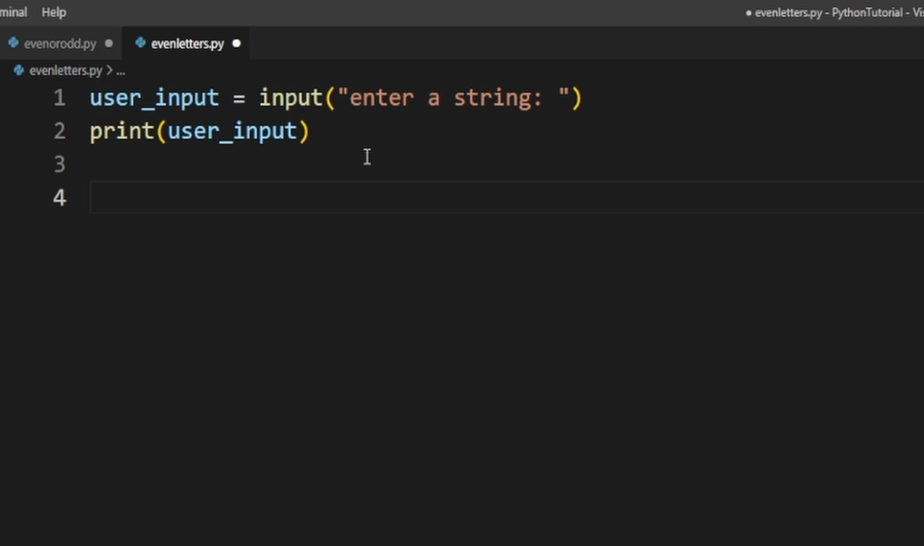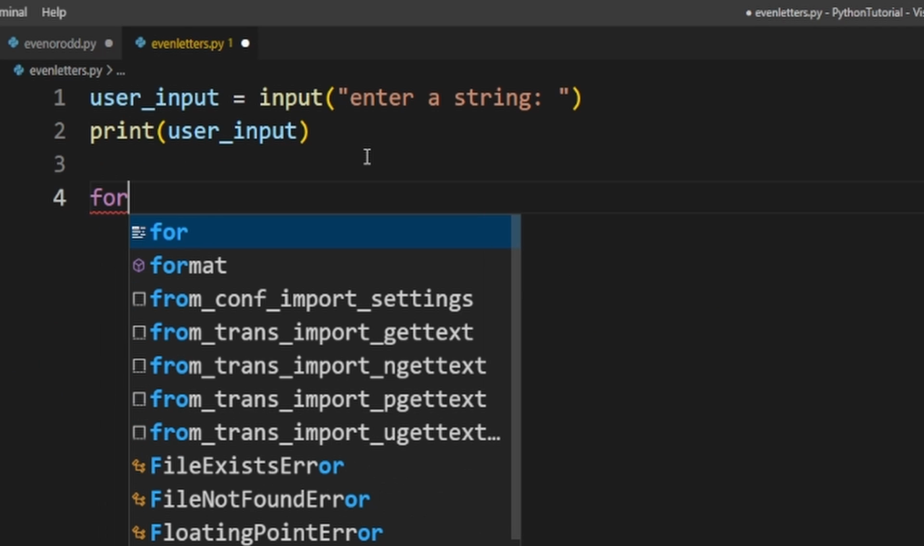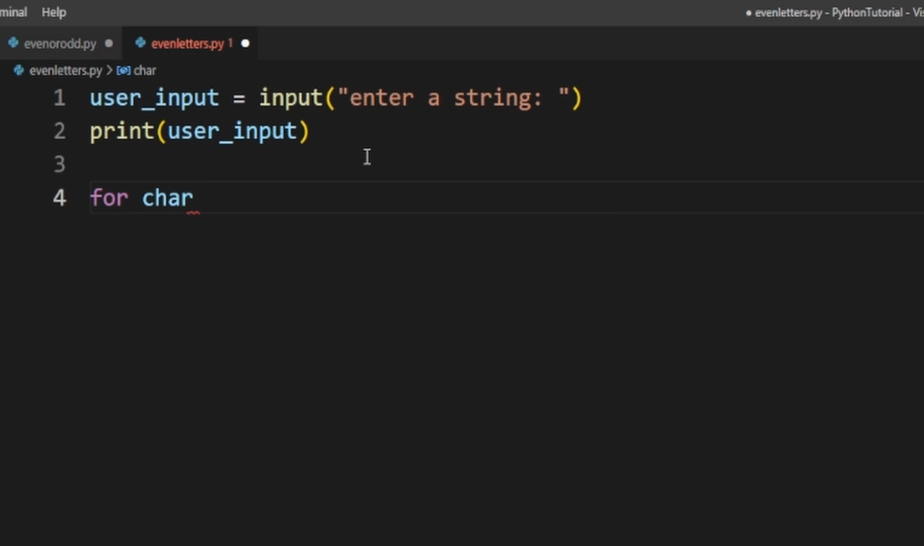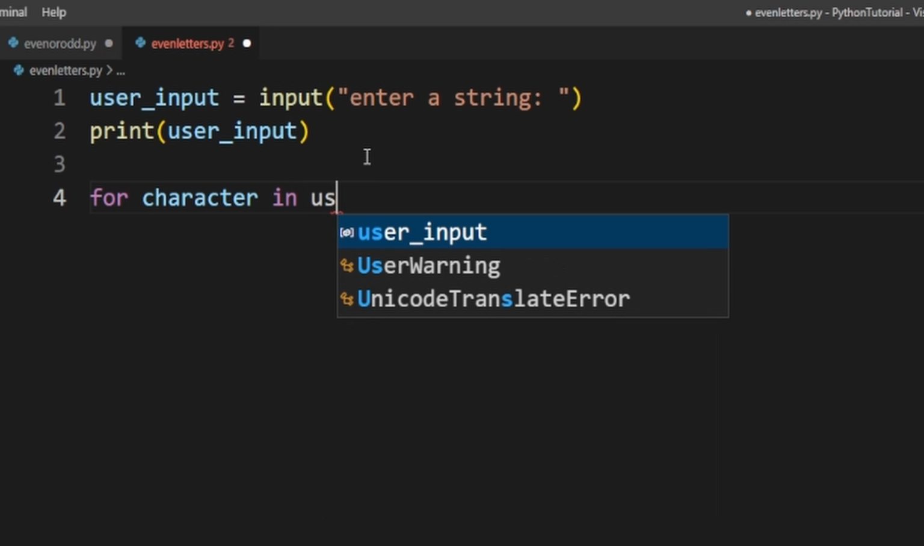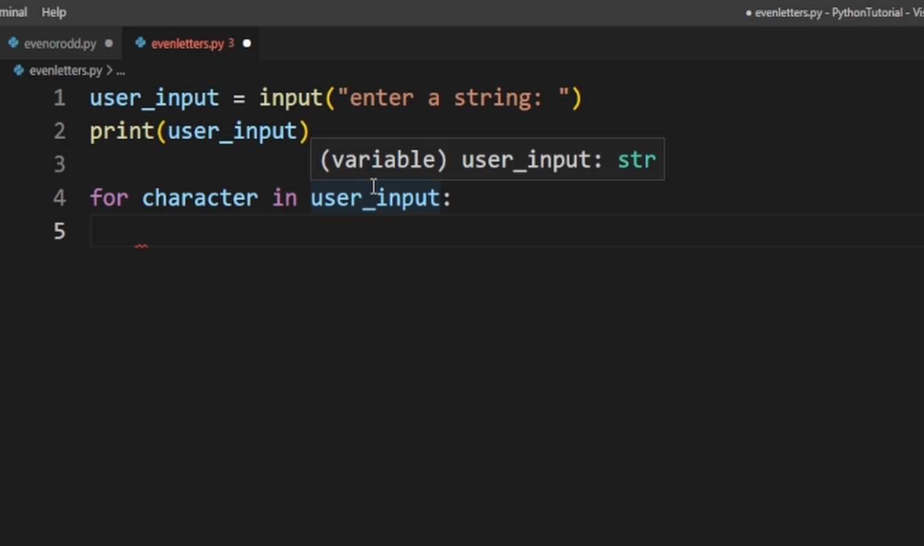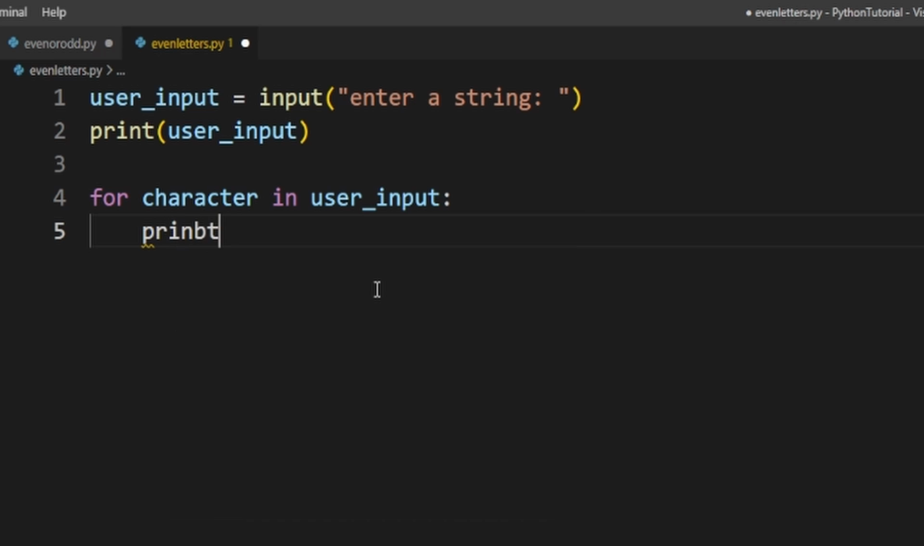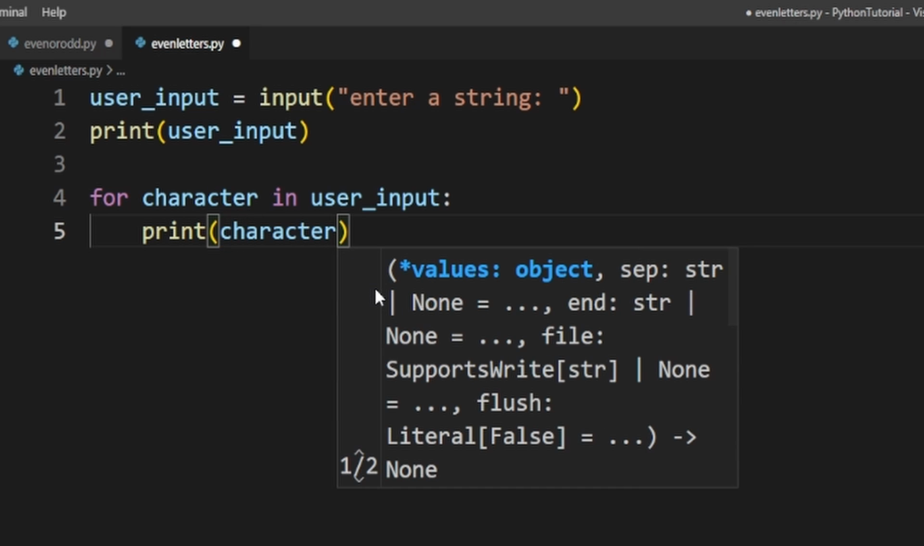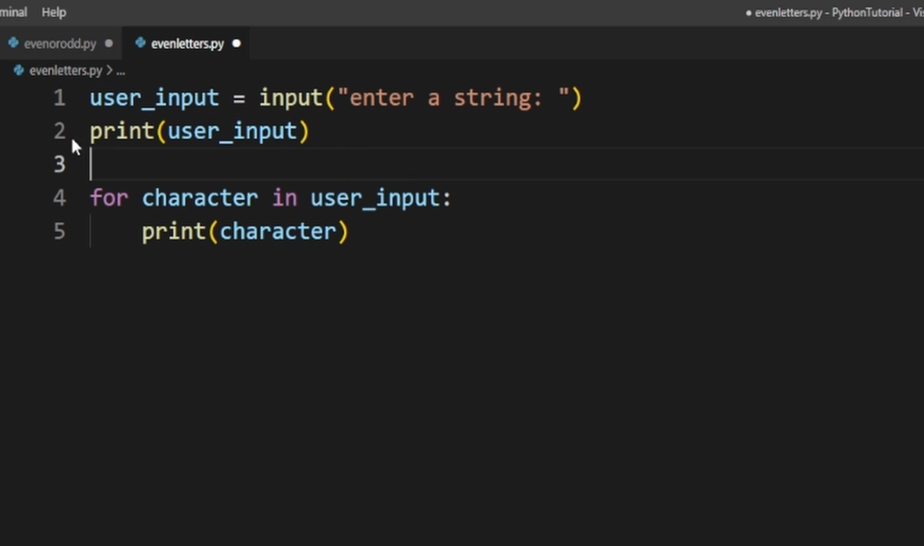Next thing I want to show you is the basics of a for loop, which is an iterator. What you could do is for character in user_input, colon, and it's going to access all the code in this loop. What this does is go through each character of the string that you enter one at a time. And we're going to be able to print each one of them out by going print(character). So it loops through each one of them and puts the character in character here.